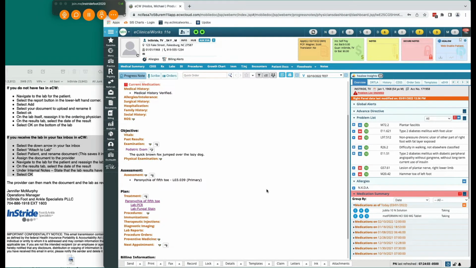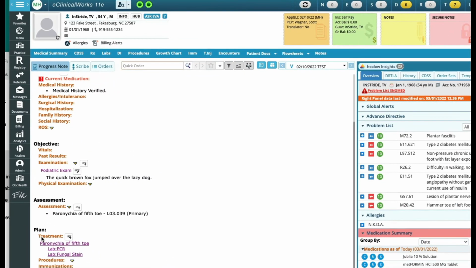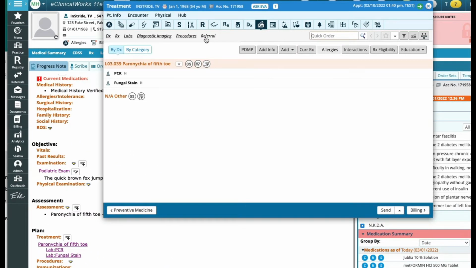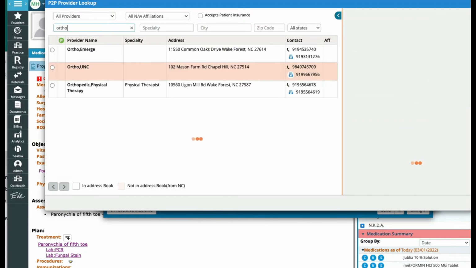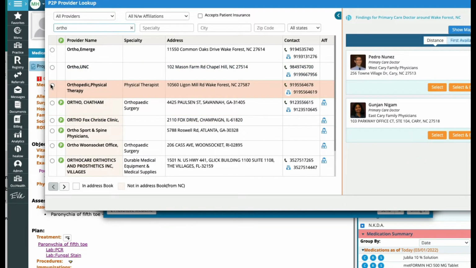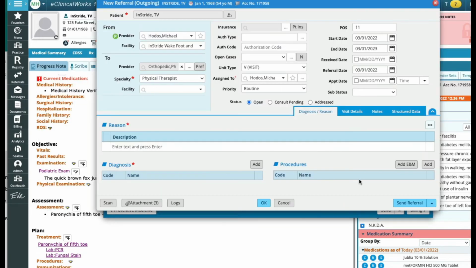If I am going to send to physical therapy, let's say I'm going to do a referral to physical therapy, my common physical therapy locations are in here under provider. For example, this is the orthopedic physical therapy. These guys are the ones I use all the time. And it puts them in, it puts in that it's physical therapist. Are you unable to do that?